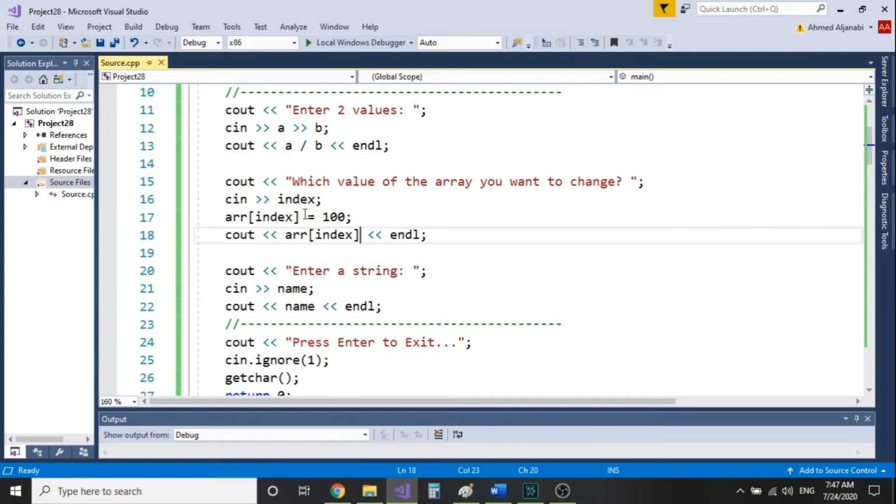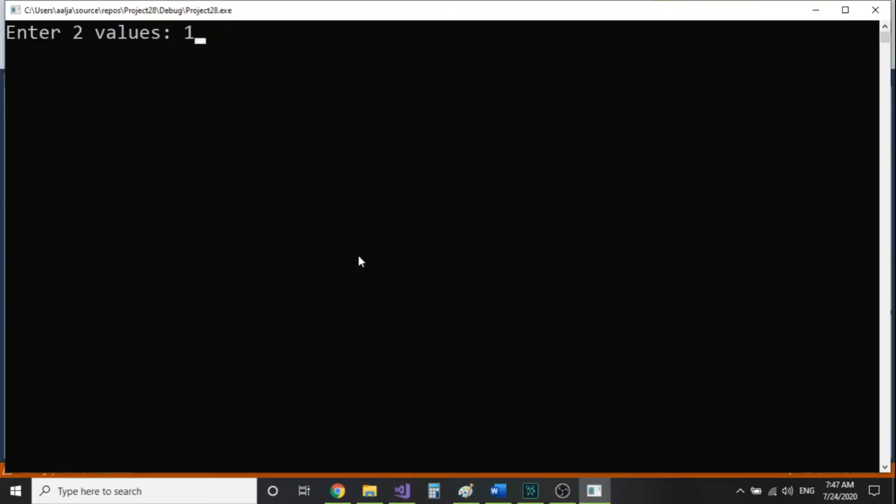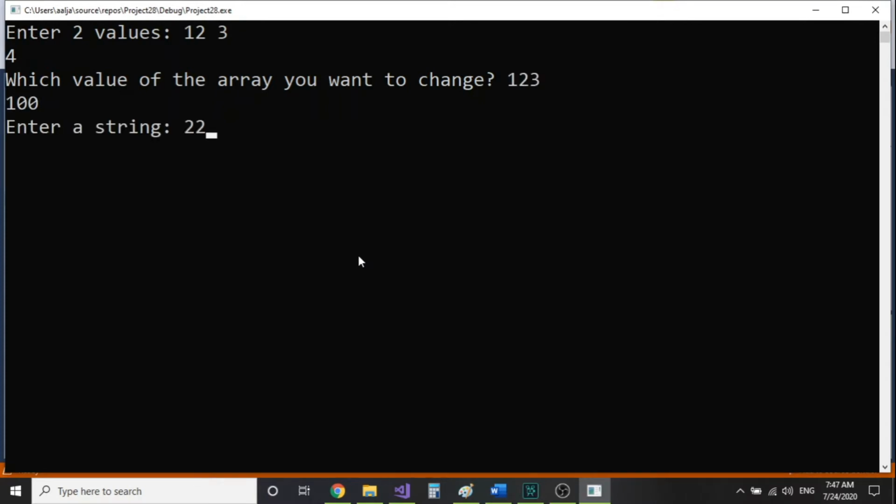Let me try to run it again. Enter a value of the array. Let's go for 122.